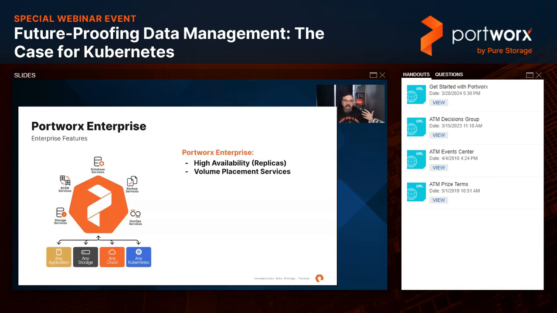We do things like manage volume placement services, which are a way to make sure that your pod and your replica are running on the same node, so that you can get better performance benefits out of that as opposed to having your volume on a different node from where your pod's at.